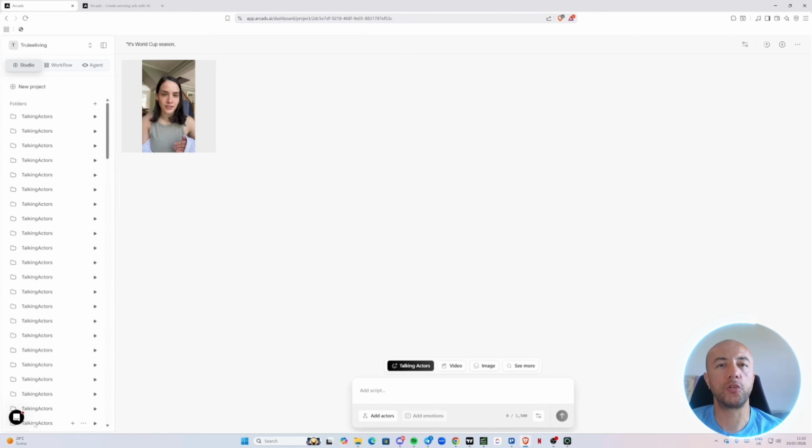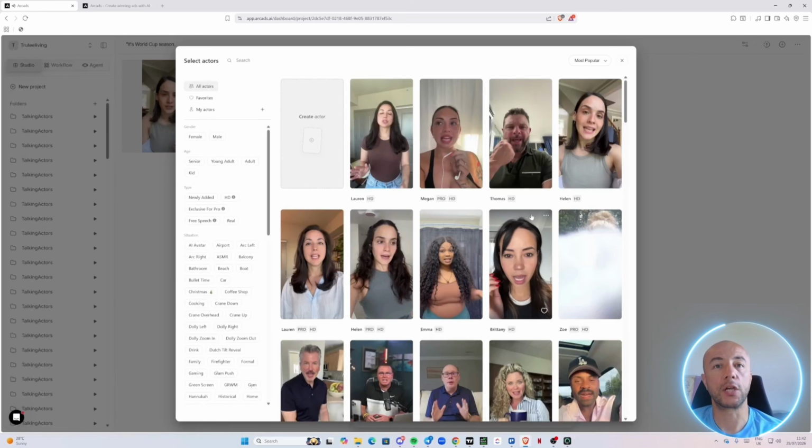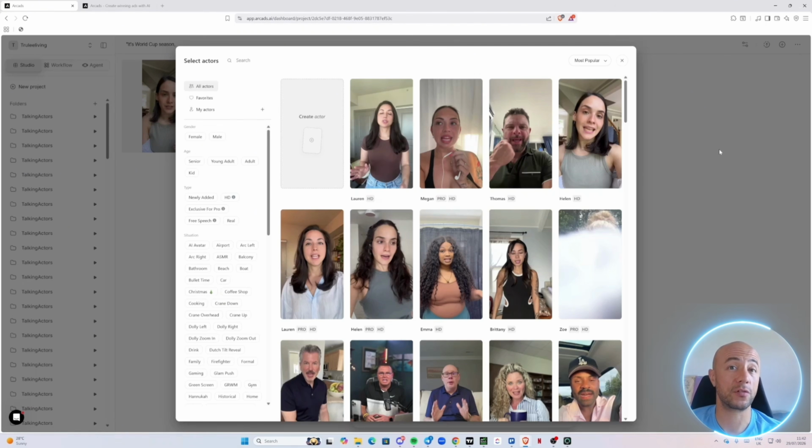So there are two ways to get your presenter. The easy route is the library. You can go into the library and there are over 1,500 stock AI actors, so whatever your audience looks like, there's usually a close match already in there. The other option is generating your own. Upload a reference photo or just describe them: age, gender, style, hair, and Arcads will generate a few variations to pick from. For this one, I'll just pick one from the library.